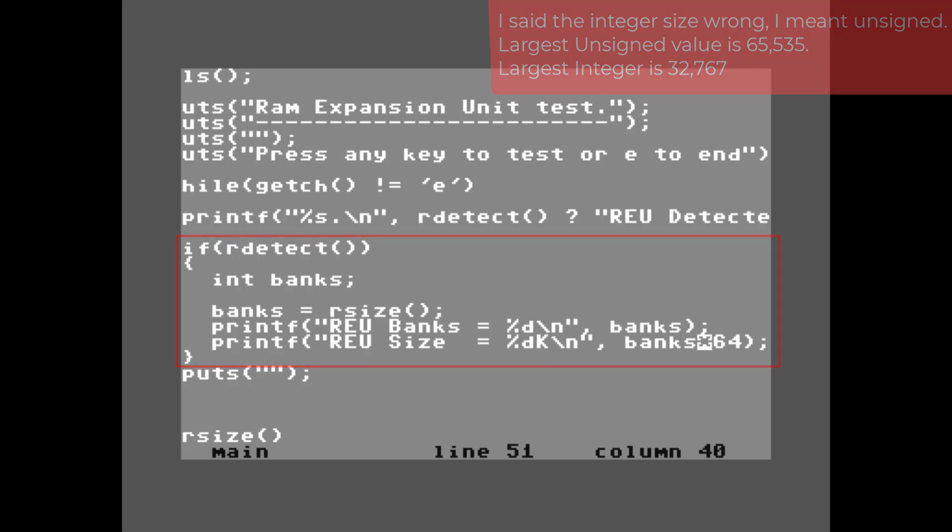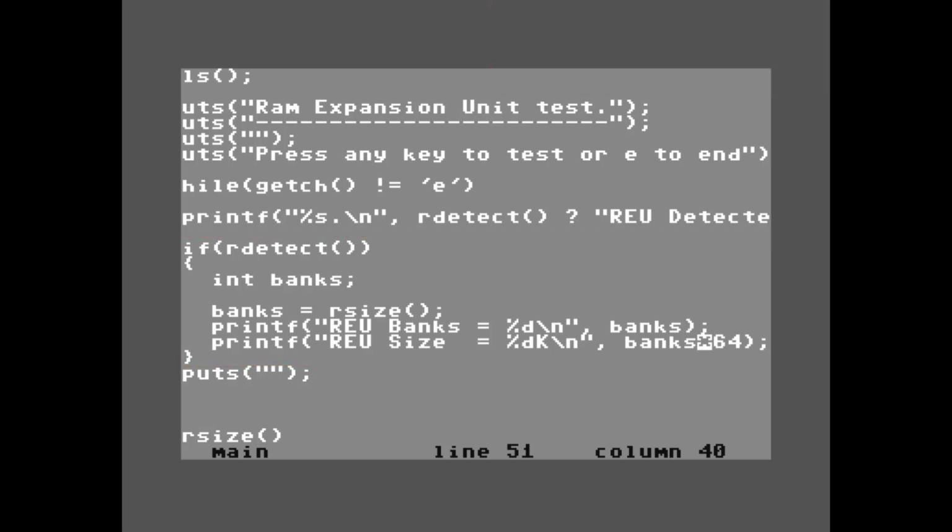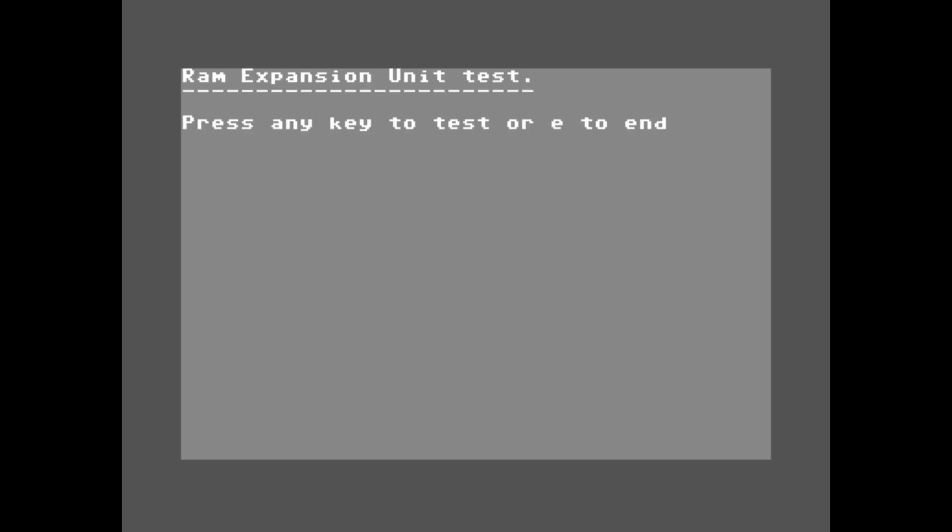So I guess what we're going to do now is go ahead and see how this program runs, see how it works. Okay, so now I'm going to go ahead and run this program, REU. And when I run this, it will automatically detect if there's a RAM expansion unit installed, and it will also give us the size. I'm currently running this in the Vice emulator. So what it does is it continues to loop and tell you if you have a RAM expansion unit installed, what size it is, until you press E to end.